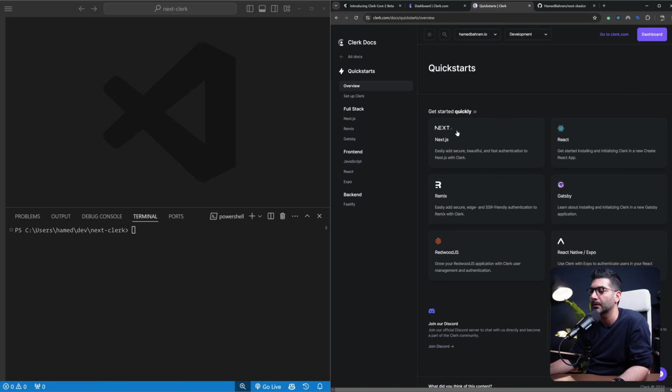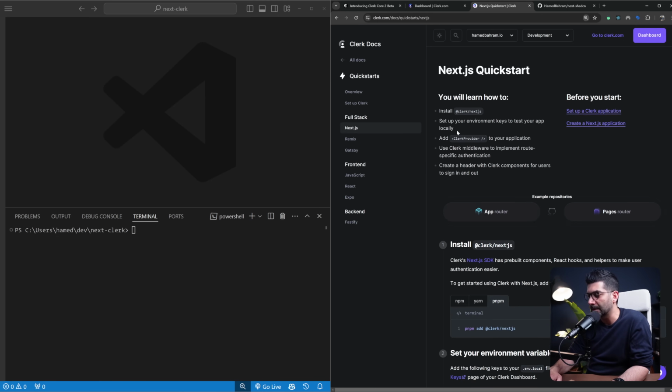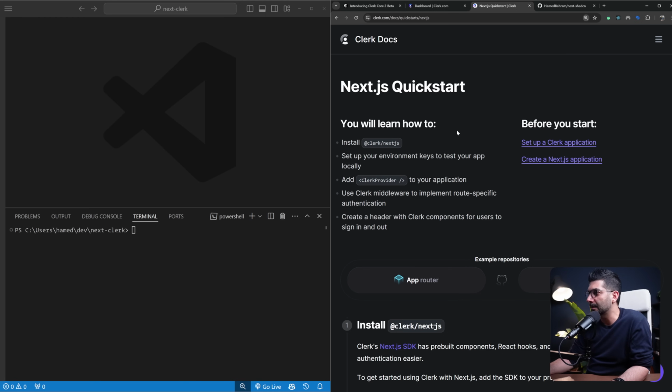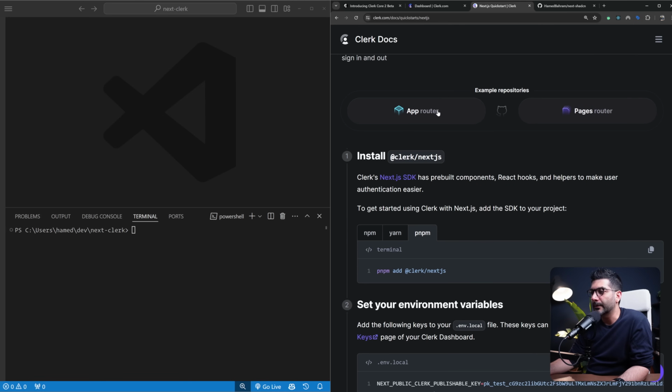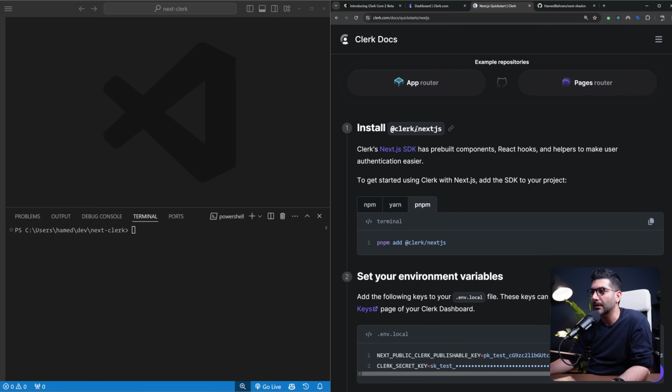So we're going to go to quick start, click on Next.js, and this is going to help us implement this in Next.js. Hopefully this is big enough for you guys to see. So we're going to use the app router. We're going to install Clerk Next.js as the first step. But before we do that, let's actually create a brand new Next.js application.